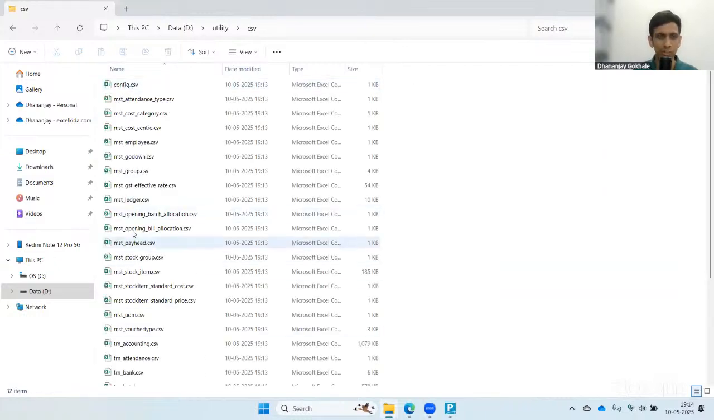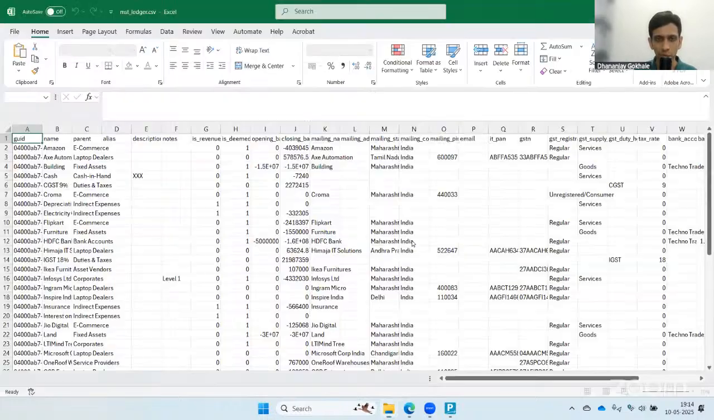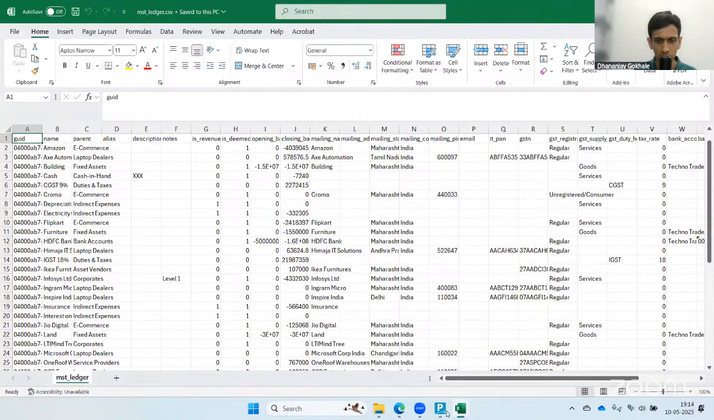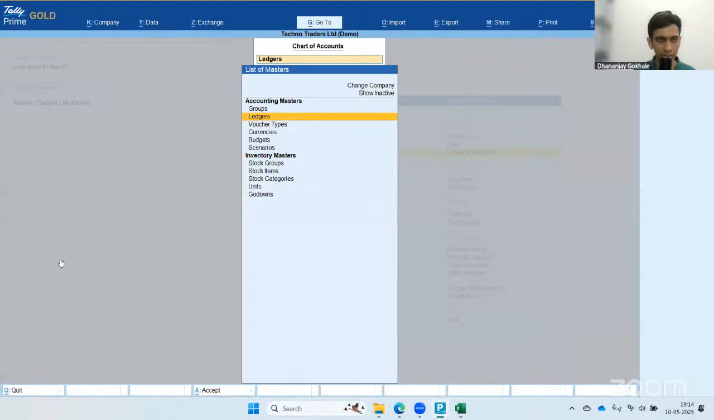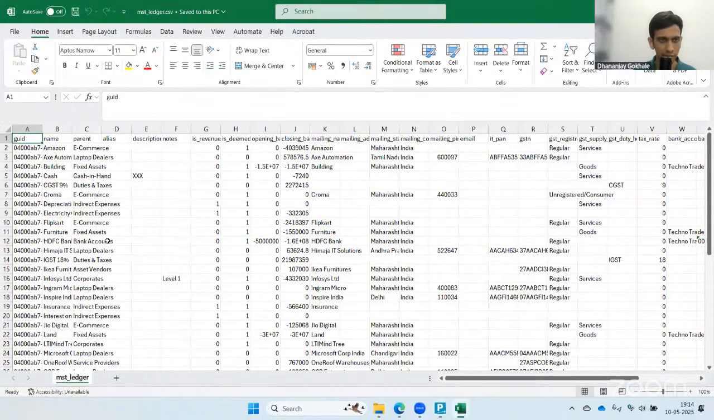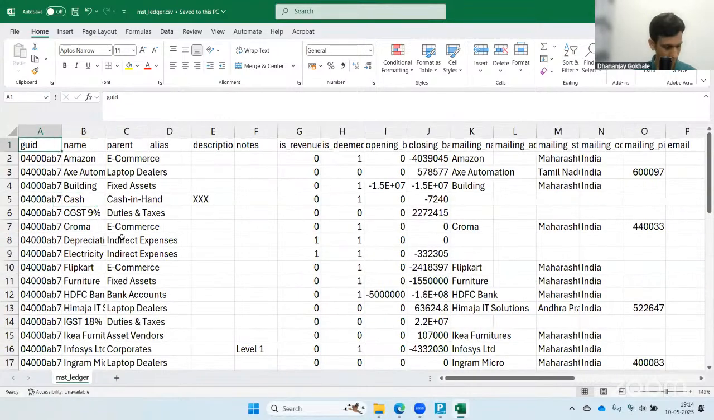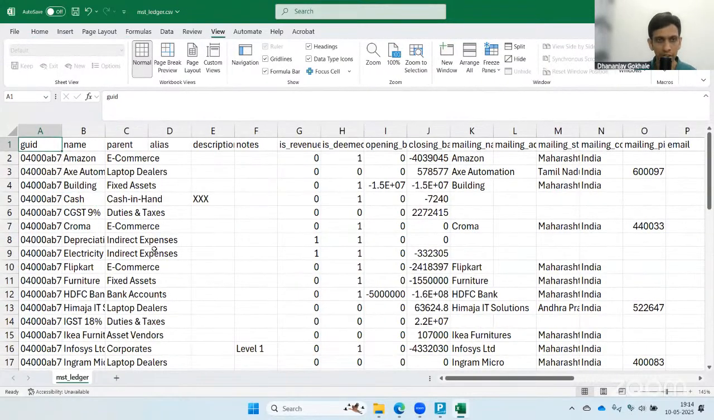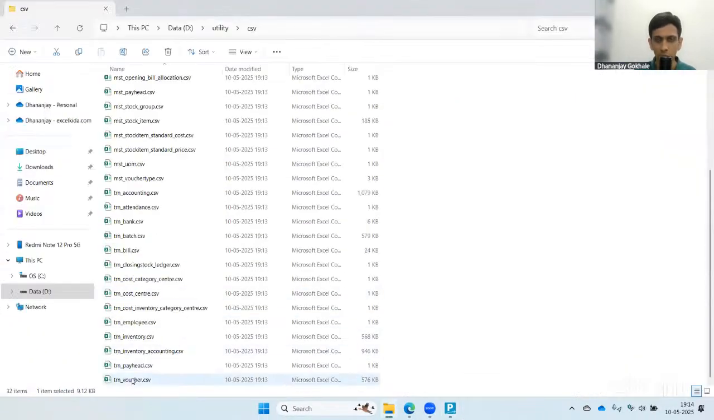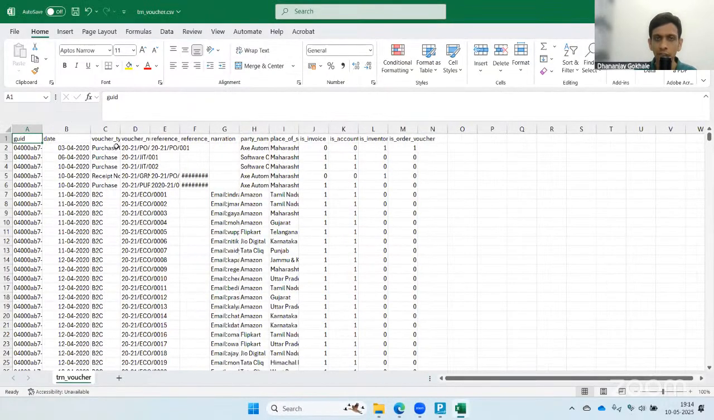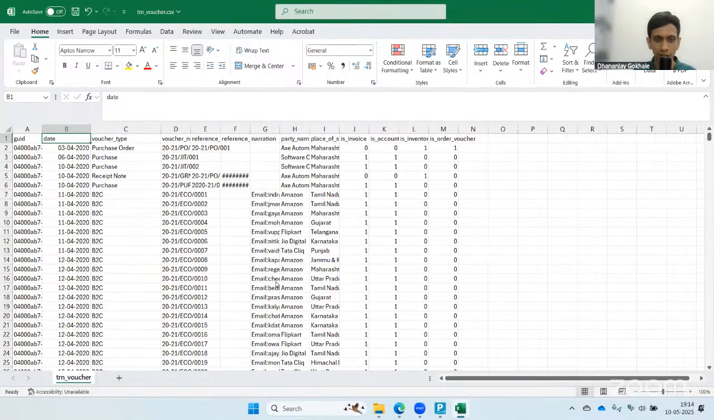So let me quickly open just one CSV file to demonstrate what we have. So we have all the ledgers. If you go to the Tally chart of accounts, you will find these are all the ledgers which have been exported here. If I zoom this, see, these are all the ledgers exported. Similarly, even transactions have been exported. Let me show you. There is one CSV called vouchers, and this has only header information of the voucher, like the date of the voucher, voucher type.